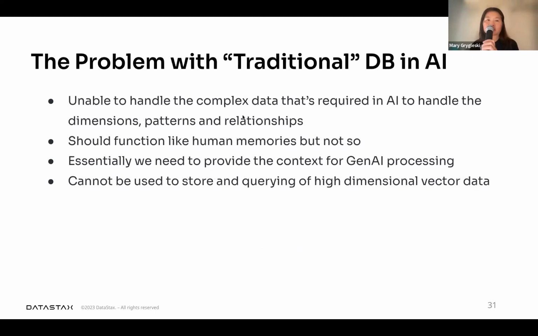Now, the problem with traditional databases in AI is that they're not able to handle the complex data types that AI requires: the multidimensional data, the patterns, the relationships. It should function like human memory too, but it doesn't. So we need to provide the context for GenAI processing. Even the storage and querying of these high-dimensional data types is not efficient at all. Like I said, you can use a traditional database, but you're going to notice it's very slow.